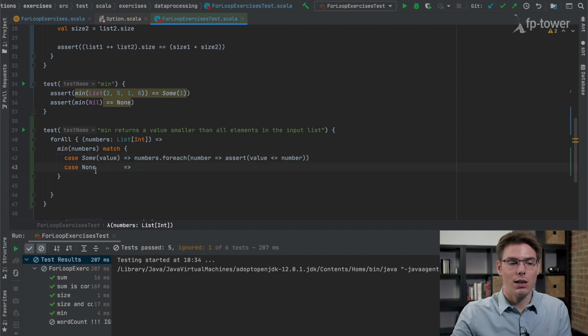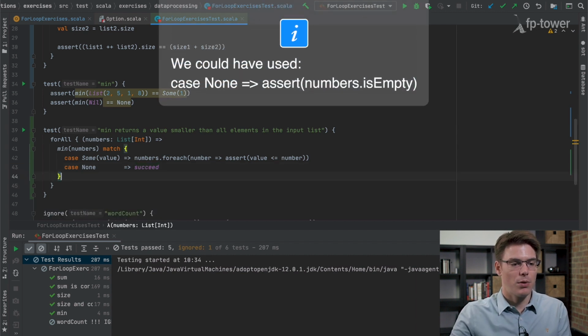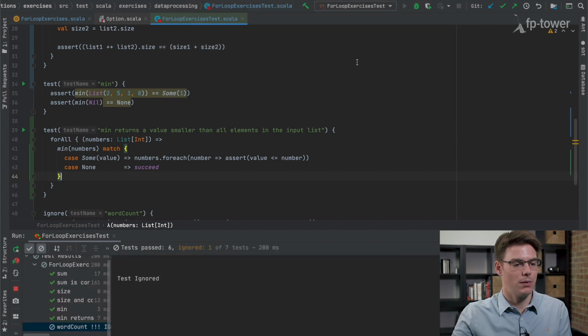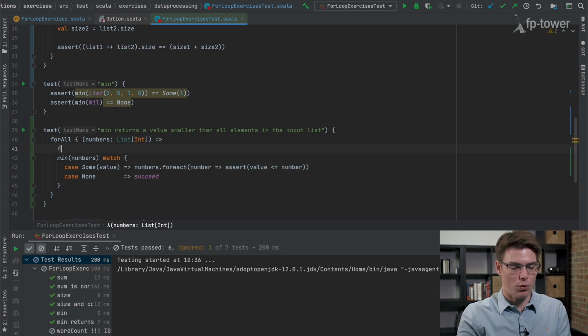And if it's none, it means that there is no input. So in this case, there is nothing really that we can prove. So we can just say succeed, as the test will pass if that's the case. Another way, so let's run the test. Let's see if it works. Yes, it does.